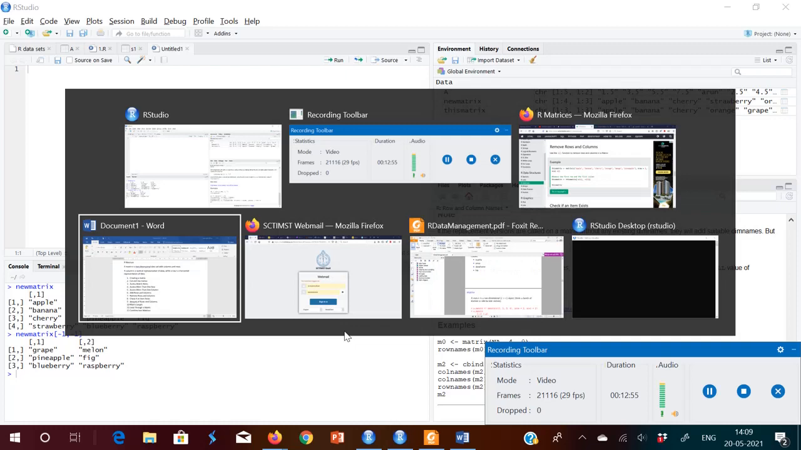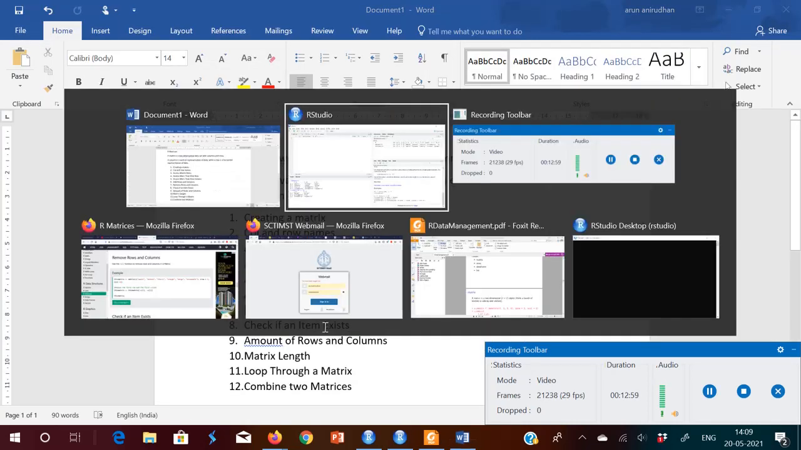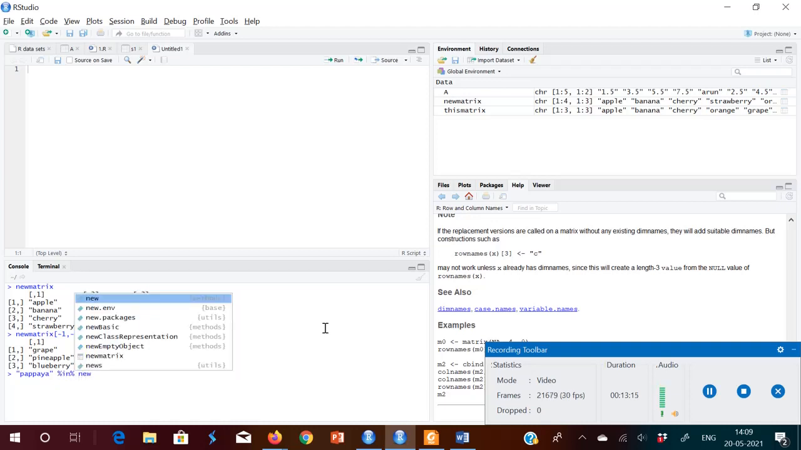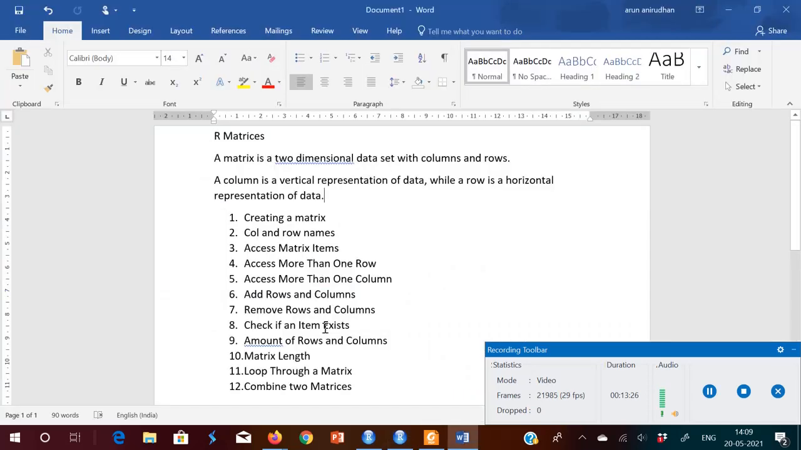Now the next item is to check if an item exists or not. We had seen that before. Suppose you want to see papaya, new matrix, true false. This is a command to check whether something exists or not. If something is present, it will give the answer true.